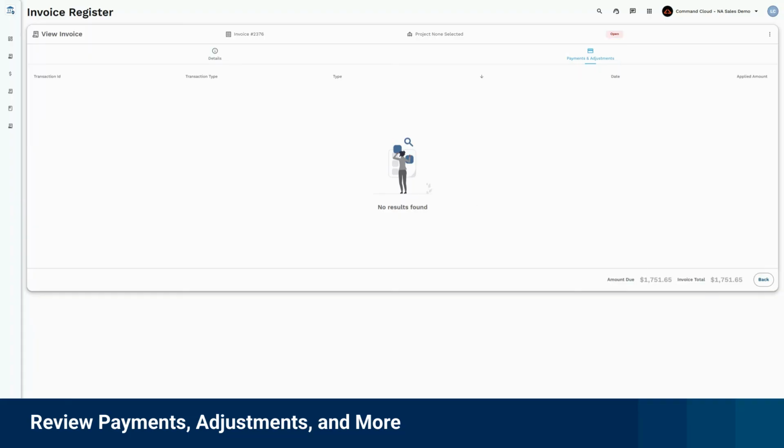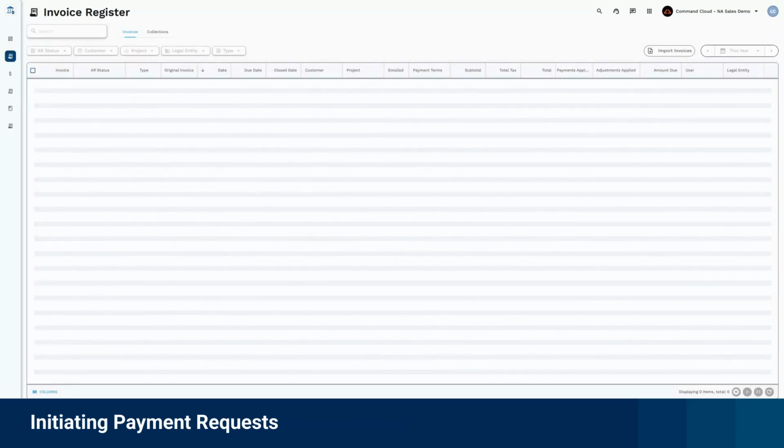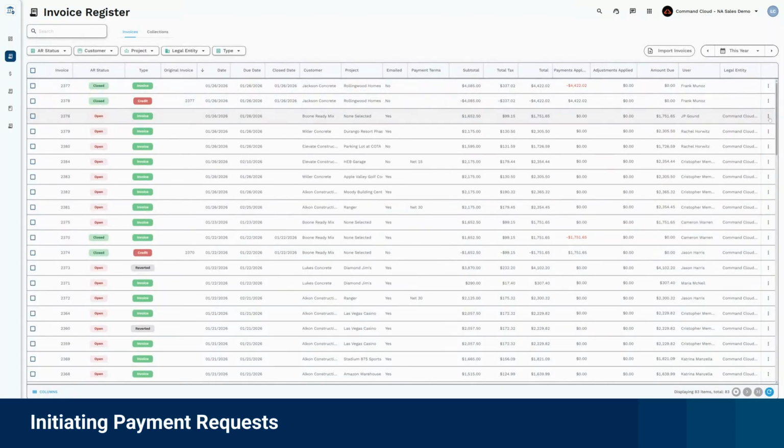This invoice shows no results because payments haven't been applied yet. Note, you can use the three buttons at the top to export PDF copies of the invoice and perform other actions. Clicking back returns you to the grid to take more actions in the invoice register.